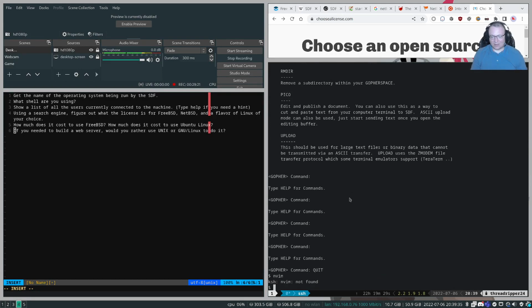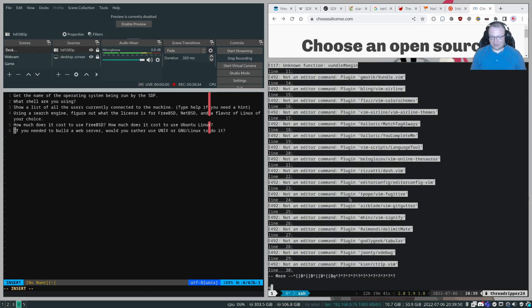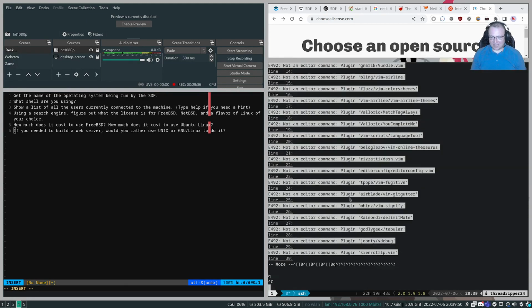I'm sure they have access. Let's see if nvim exists. Nvim does not, but if we type vim, vim does exist, and it is asking me for Vundle and a whole bunch of other stuff, which I think is incredibly interesting that they have that. How funny. So it looks like they want you to do plugin install at some point, or you would need to. But that's part of what you got, right? That's how all of this stuff works.